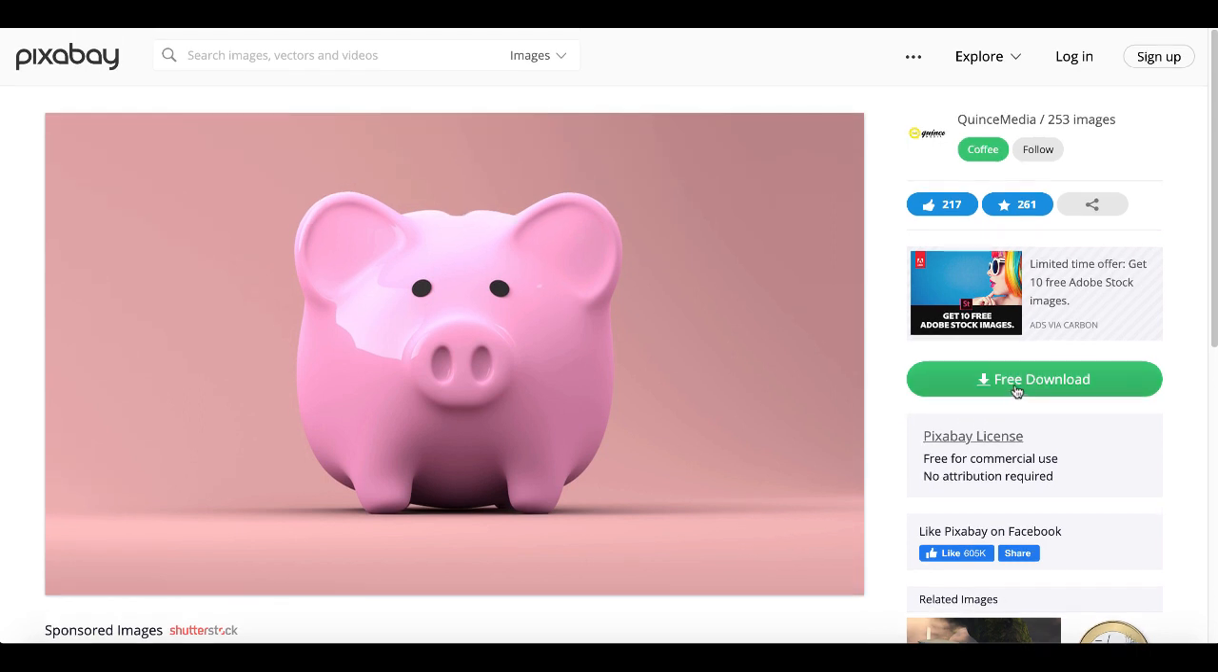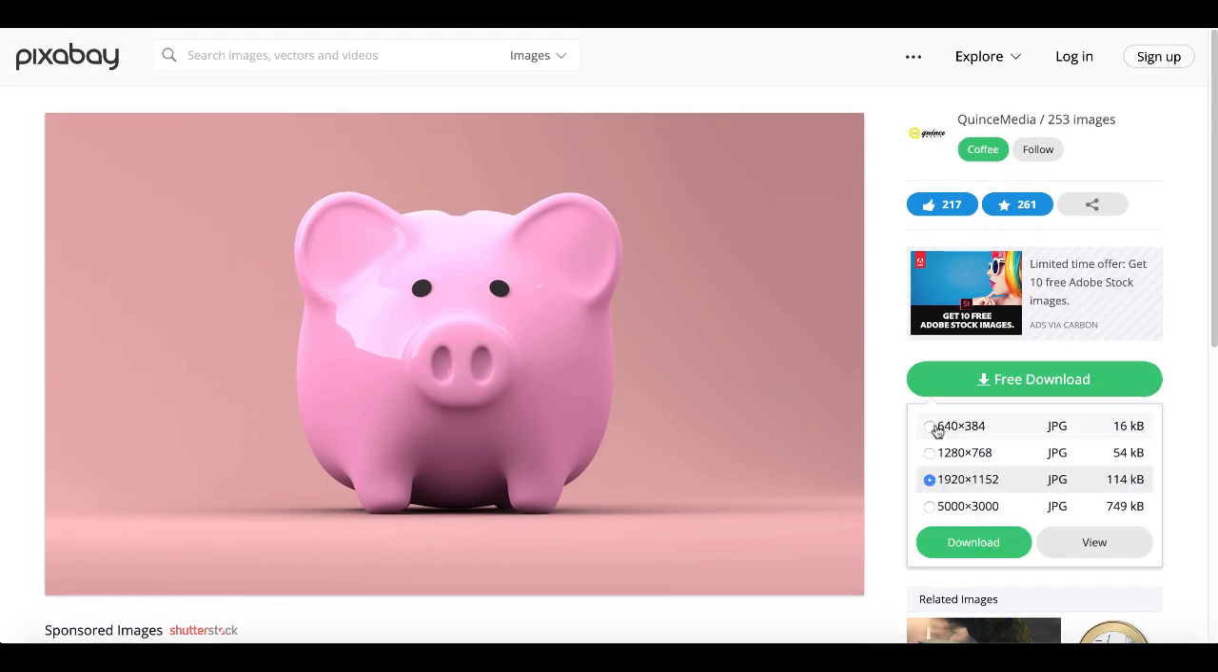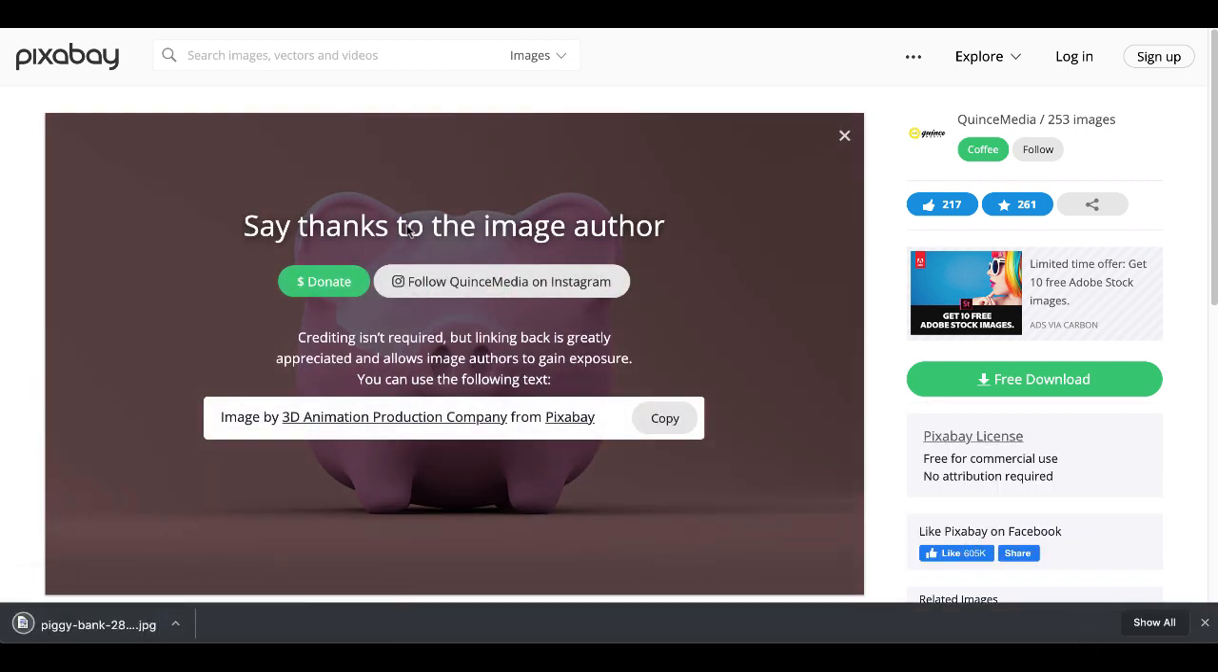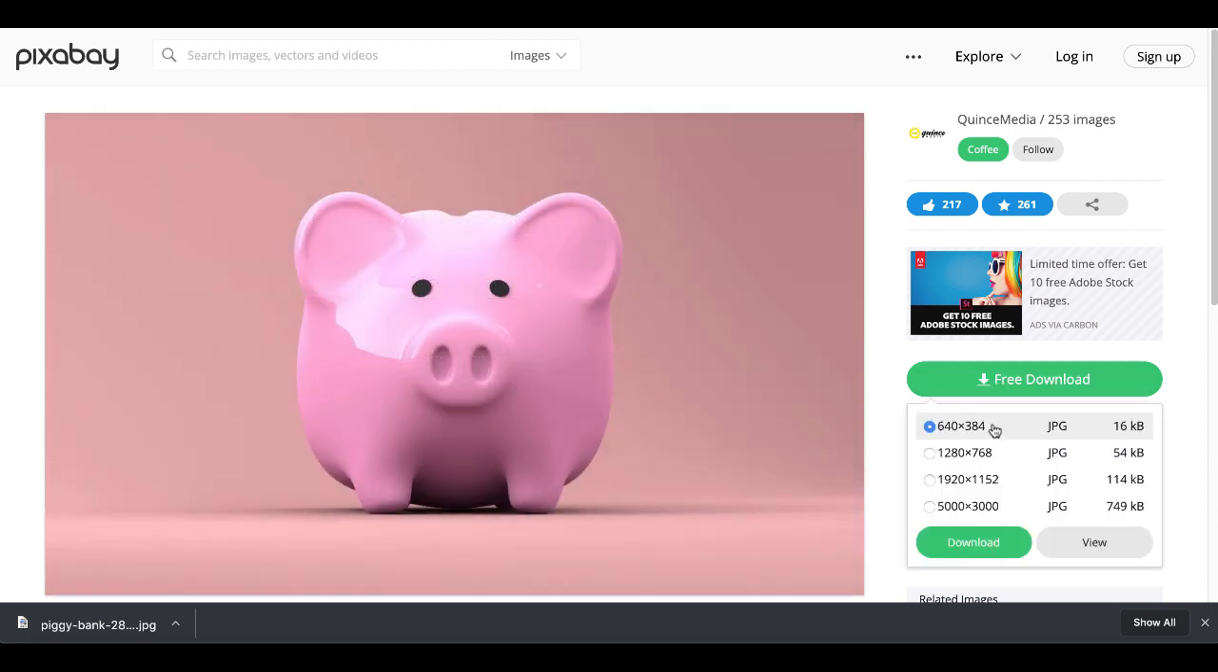And another thing to take note of here is when you do your free download, you select your size and you go ahead and you select download. What you'll get here is "say thanks to the image author." Of course, you can donate money and you can follow them on Instagram, and you can see that the image downloaded immediately right there. Now that may not always be the case. When you download, that was for the 640 by 384 image.